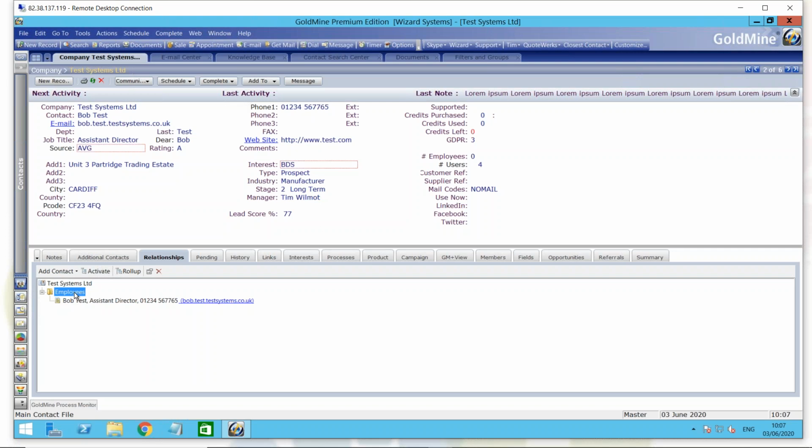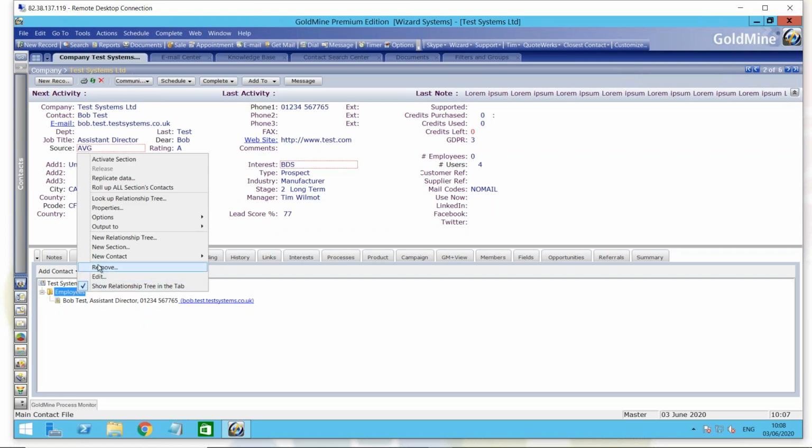If I want to then create additional contacts, so what happens when we know of additional people that work with Bob? Well, I could take them from the additional contacts tab and add them to the organization tree here. In fact, there are so many ways of doing this. I could just right click here and create a new contact. I could say to GoldMine, well, let's look up an existing contact. Maybe I've created them already.